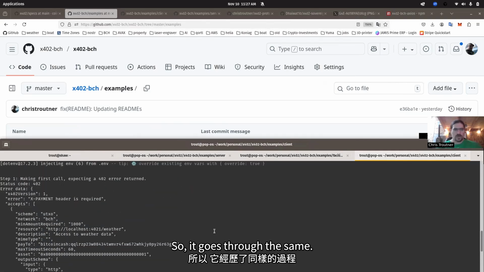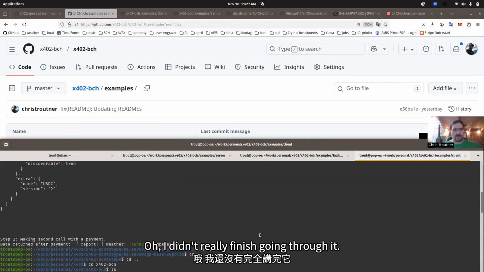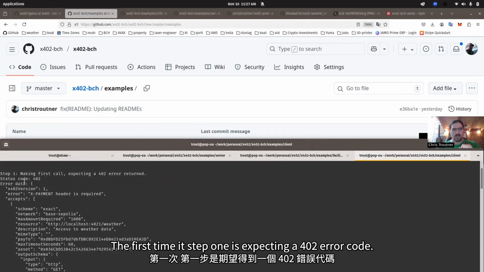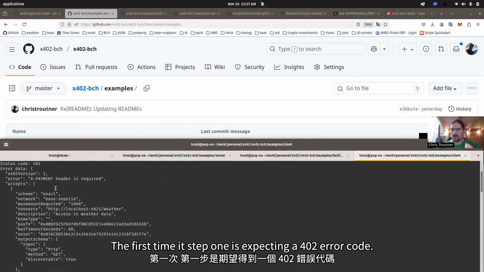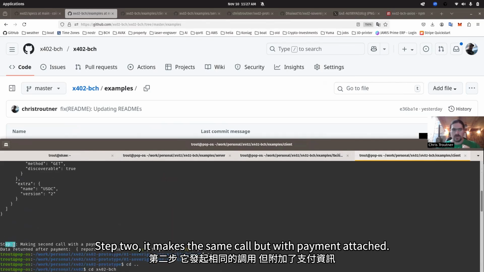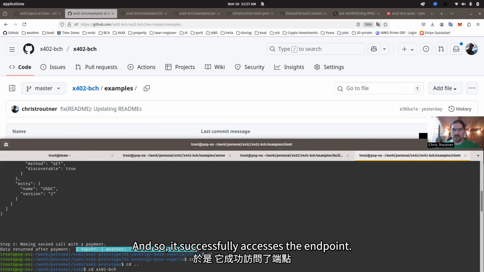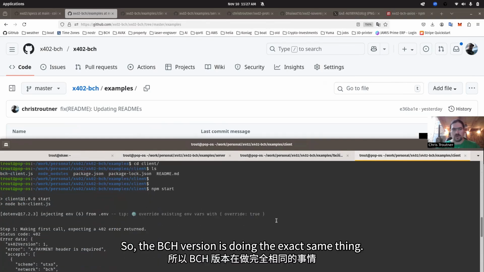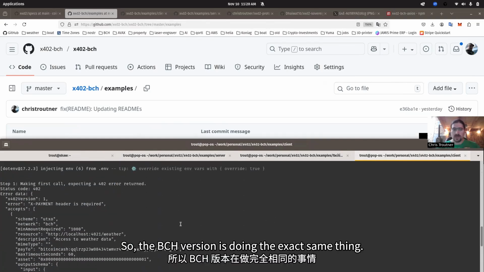So it goes through the same. Oh, I didn't really finish going through it. The first time, step one is expecting a 402 error code. Step two, it makes the same call but with payment attached, and so it successfully accesses the endpoint. I kind of skipped over that. So the BCH version is doing the exact same thing.